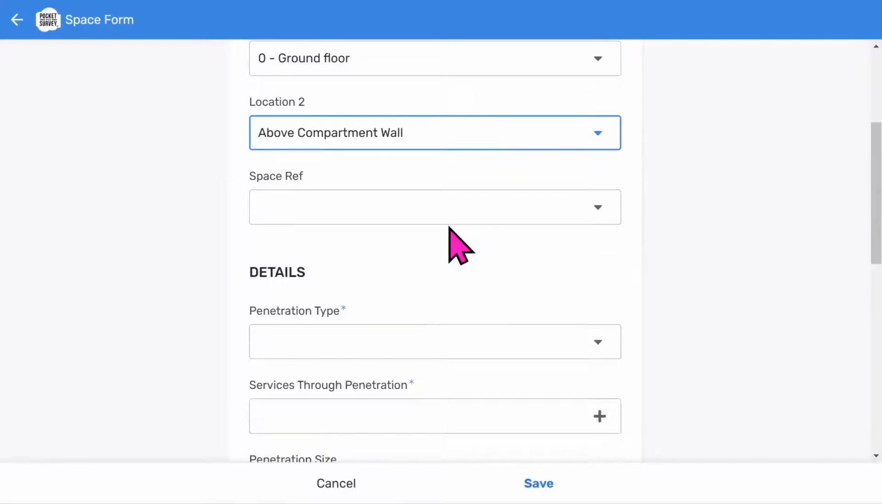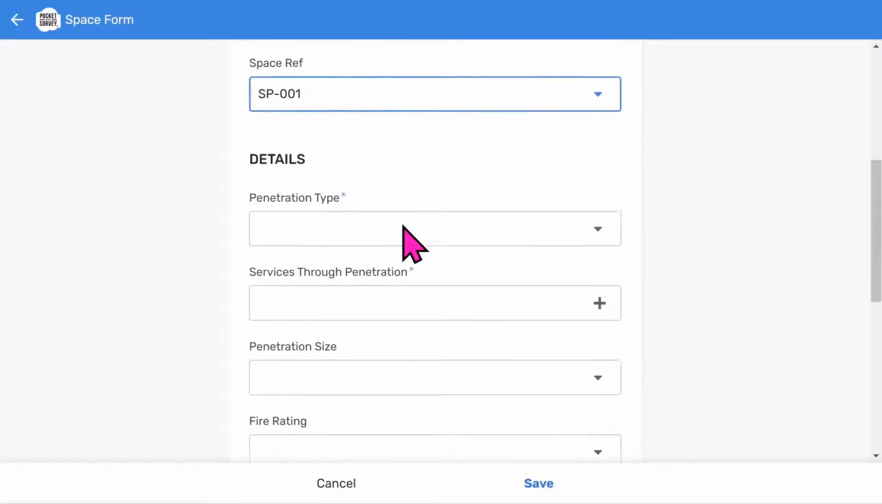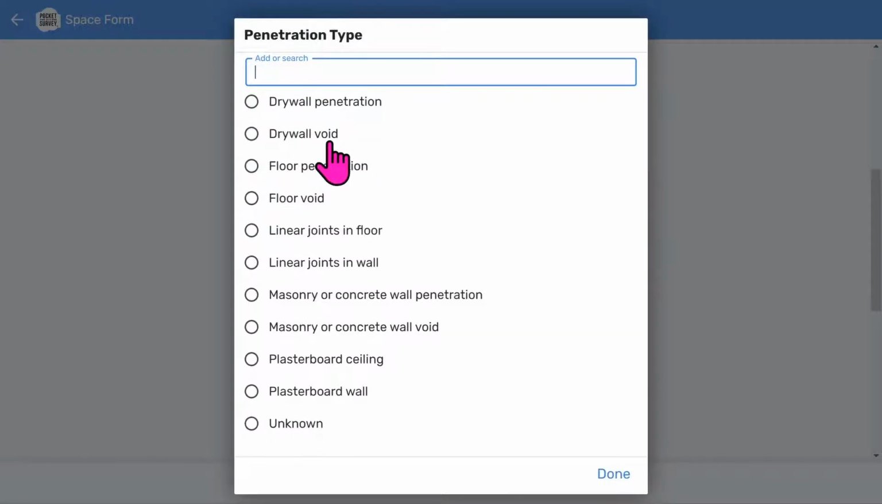You can tailor the list of locations to suit your needs in the app setup. Then you give it a space reference. We've set some up for you, but you can enter your own if you wish. Next, we enter information such as penetration type.